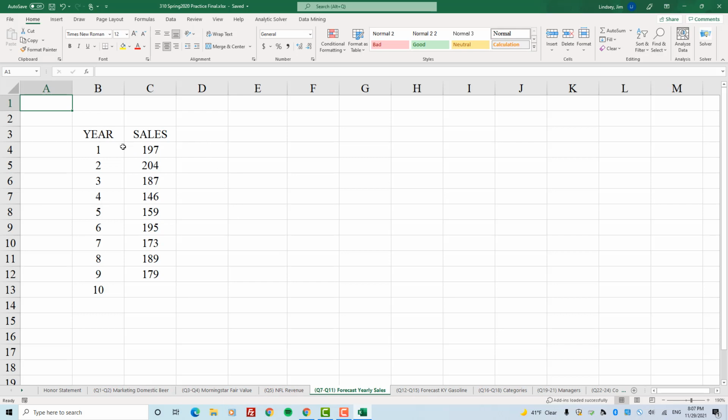And you'll see that there are years here, 1 through 10. There were sales in those years of those amounts. And what they want us to do, so down here in year 10, we don't know what has happened in year 10 yet. It hasn't happened yet. We've gone through years 1 through 9. We're guessing about year 10.